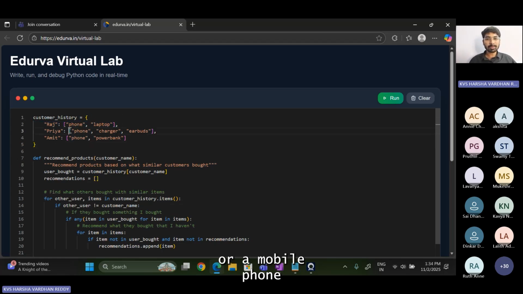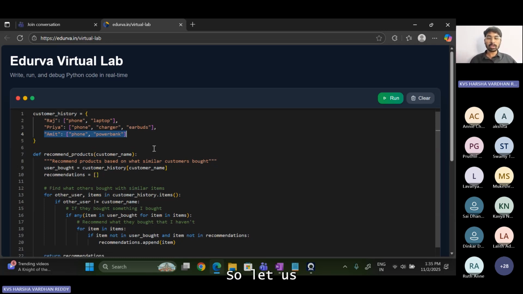Priya purchased a mobile phone along with the charger and earbuds, and Amit purchased a mobile phone and power bank. So these are the things that 3 different customers purchased. So let's take a scenario of Raj. So Raj purchased mobile phone along with the laptop.